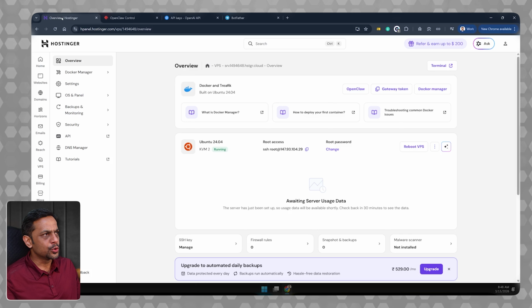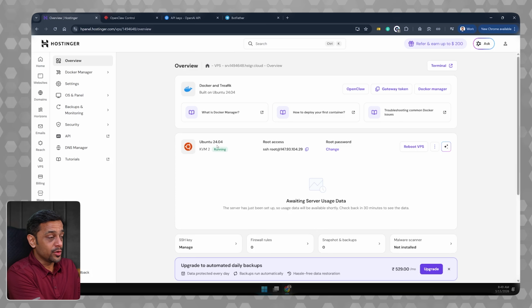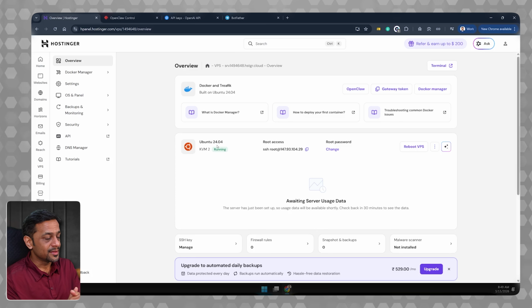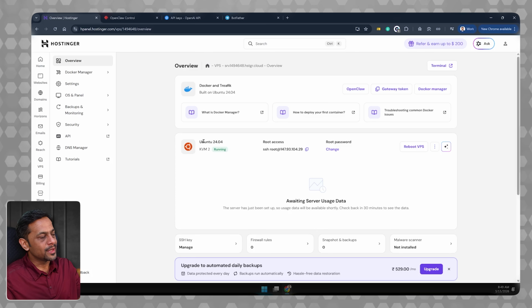Now let's go back to Hostinger. And you can see here, if I am on overview, it is on Docker and Traefik. And the entire setup is actually on Ubuntu, right? Like we use Windows on our laptop, or if you are using Mac, then it is on Mac. This is Ubuntu, right? So our OpenClaw is actually deployed on Ubuntu right now.